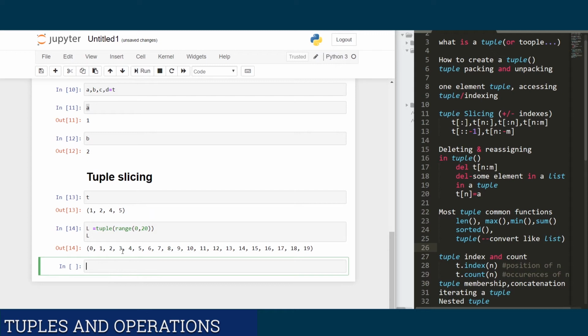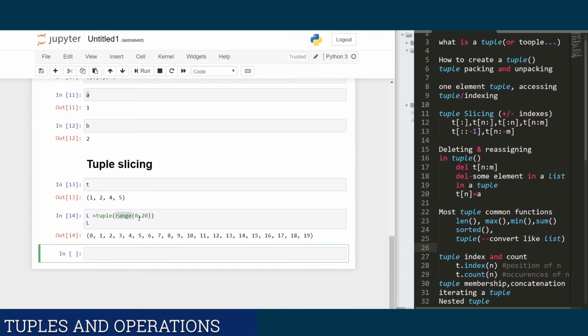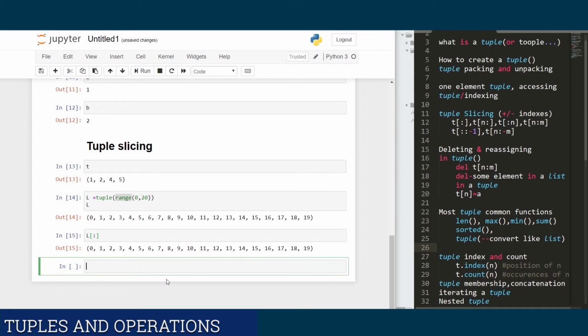It gives us all the numbers between 0 and 20. We have already seen the function range, that it gives you all the numbers from the starting number to the last number minus 1, which you can see goes up to 20. So now we have our tuple L. Now let's look at how we can begin slicing. Like we already mentioned, when you're slicing, you use these square brackets. And the first thing, if you want to access all the elements, then you can just use a colon, and that will access all the elements.